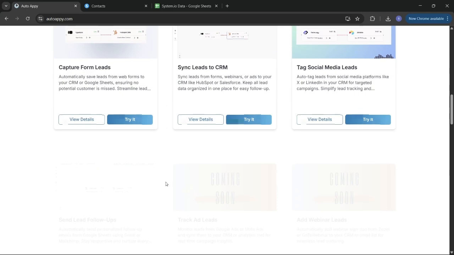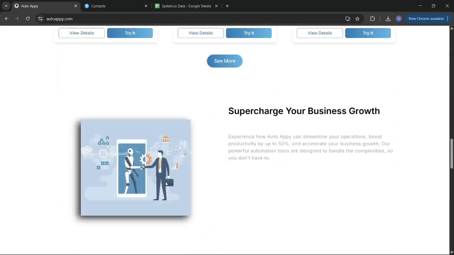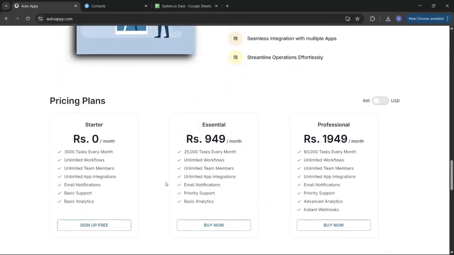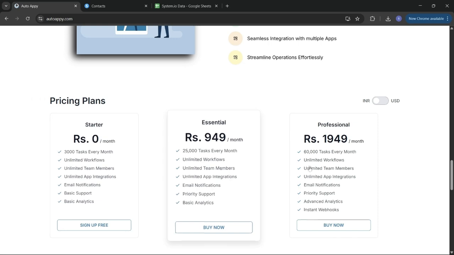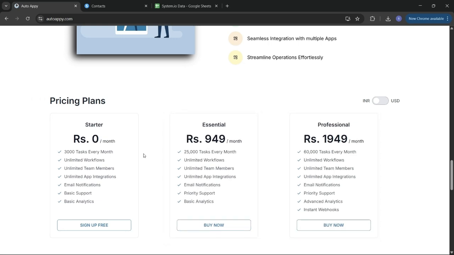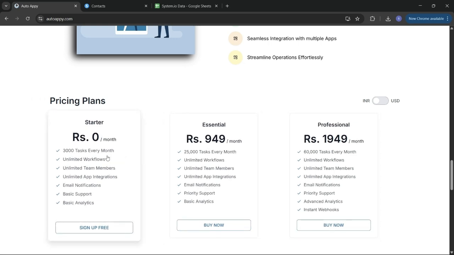And if suppose you just want to simply try it, just go and click try it and see how it suits your business. So as we scroll down, we can see that we have another section of pricing plans. Here you can see that we have a starter plan, the essential plan, and the professional plan. So in the starter plan, for rupees absolutely zero per month, we offer you 3,000 tasks every month, unlimited workflows, unlimited team members, and whatnot. So what are you waiting for? You just simply sign up for free and start automating today itself.